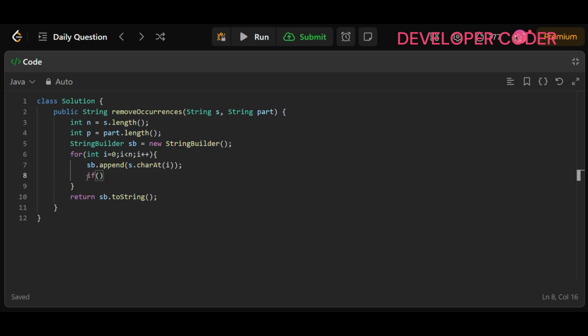Here I'm just going to write: if sb.length, if my string builder length is greater than or equal to p, only then we need to check further. And my sb.substring, sb.length, here I'm just going to write sb.length minus p. Just going to subtract that.